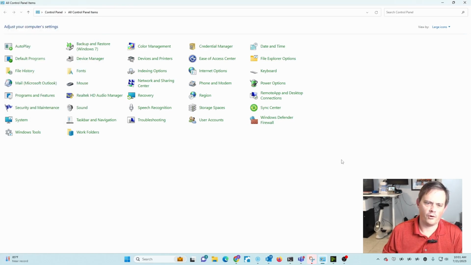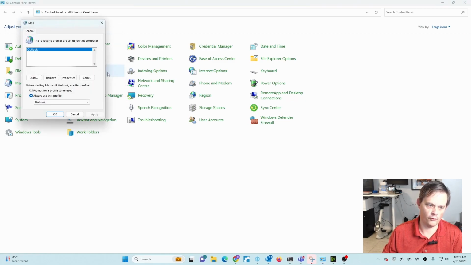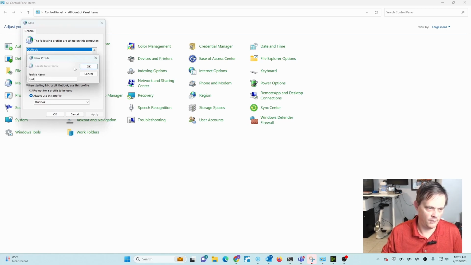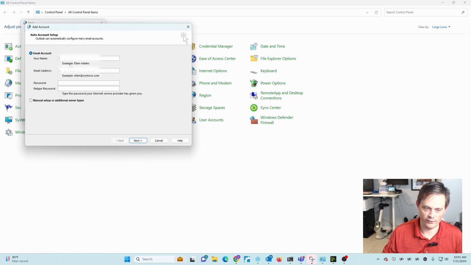Another really common problem with Outlook is corrupt mail profiles. Again, in the Control Panel here, you would click on Mail, go to Show Profiles. You can add a new profile. You can have as many as you want, so I would just add it alongside the one that you've got for testing purposes. Go ahead and put in your password.